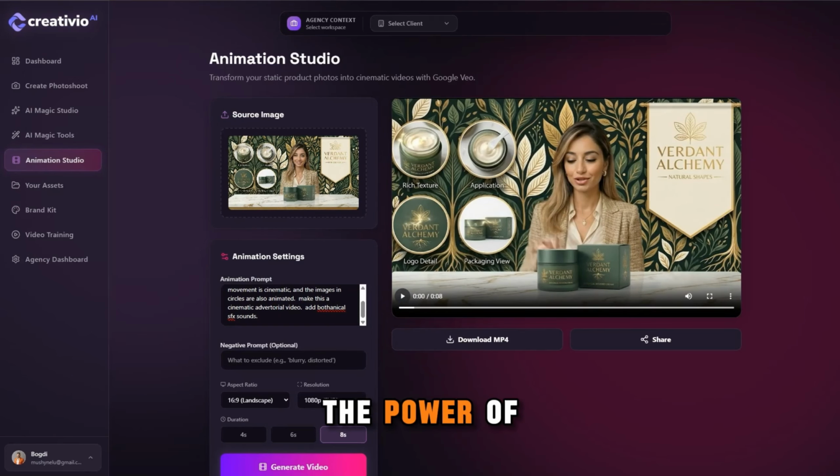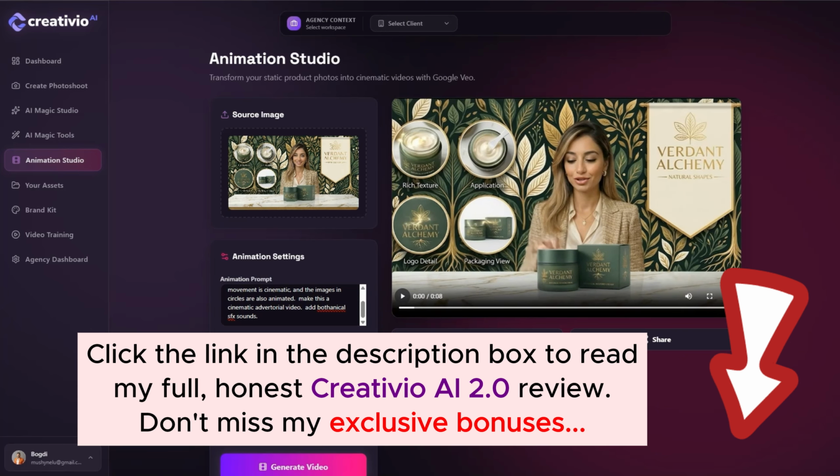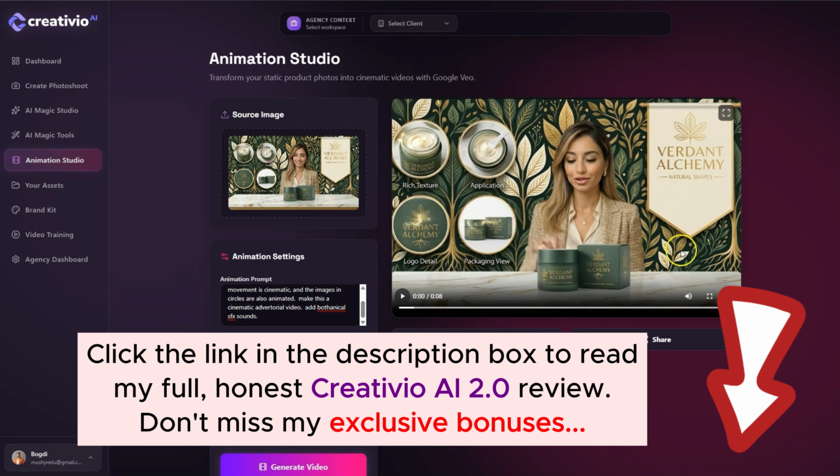Now that is the power of Creativio AI. We turn boring products into brand assets and we turn impressions into clicks and sales. Now it's your turn to stop the scroll, ditch the white background, and start selling more of your products.